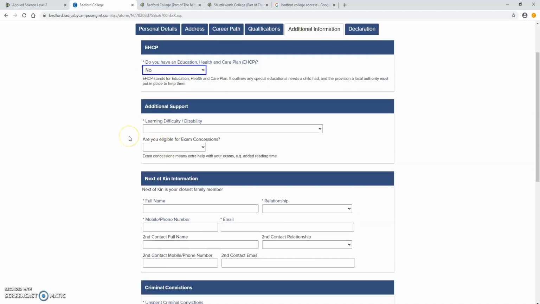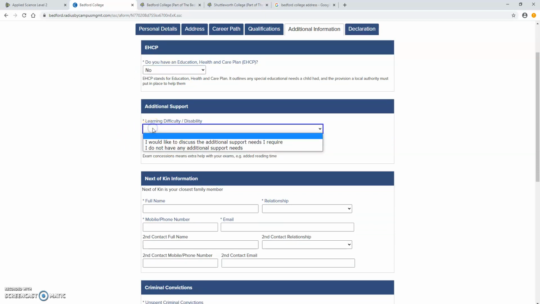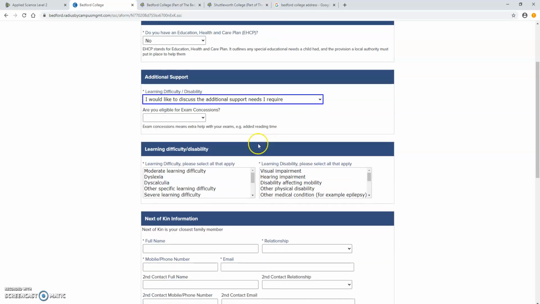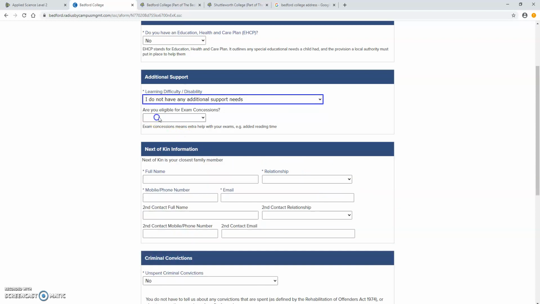It will then ask you if you have any learning difficulties or disabilities, and you can select whether you would like to discuss it further or if you don't have any additional support needs. If you would like to discuss it further, it will ask you which learning difficulties and disabilities you have, so you can tick all that apply. If you're eligible for exam concessions, you will need to put this in the box, so we are aware of that.